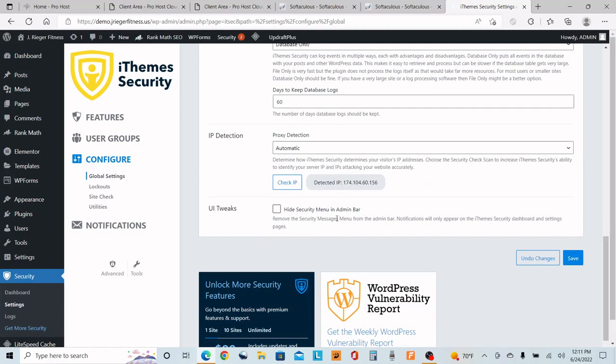Hide security menu in admin bar. So up here you see there's a security menu. If you click that, it will go away. Now this is basically just a shortcut so you can get to your iThemes Security quicker. You want to save those changes and then move on to the next page.